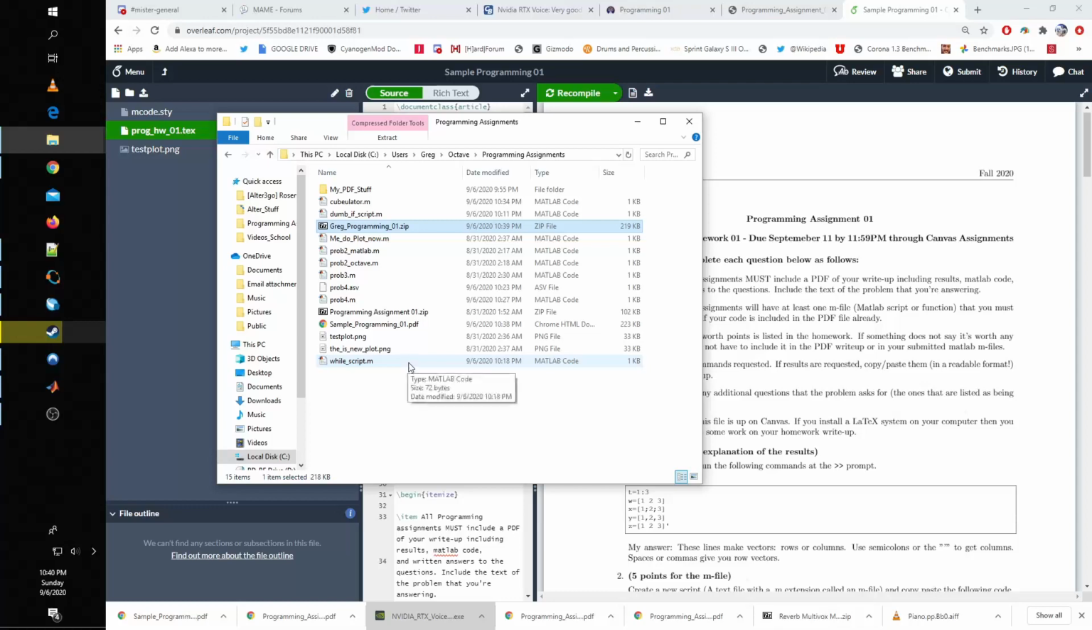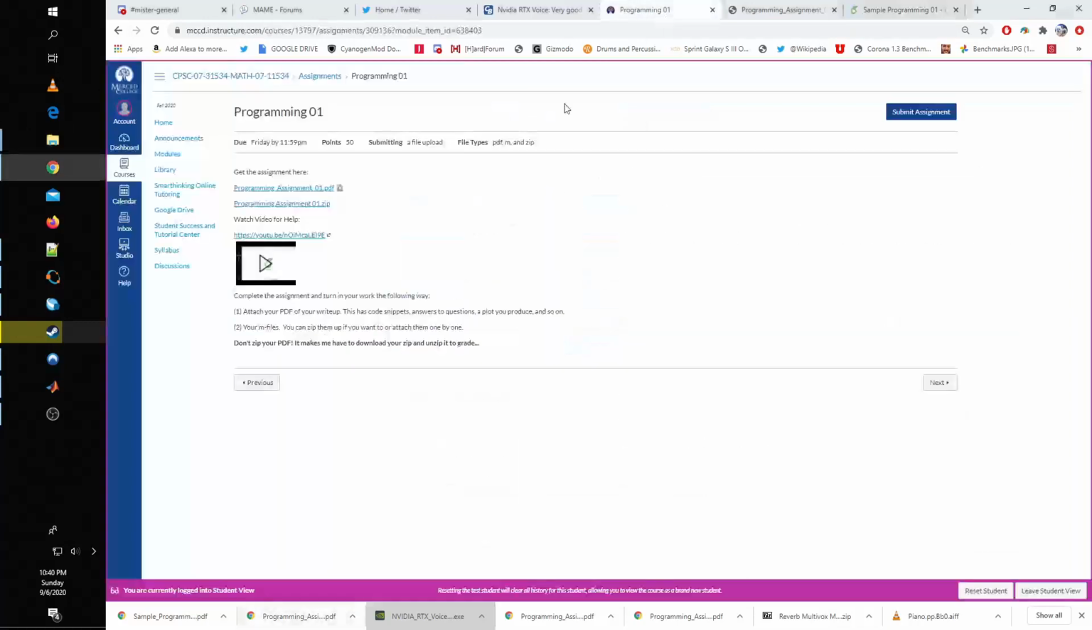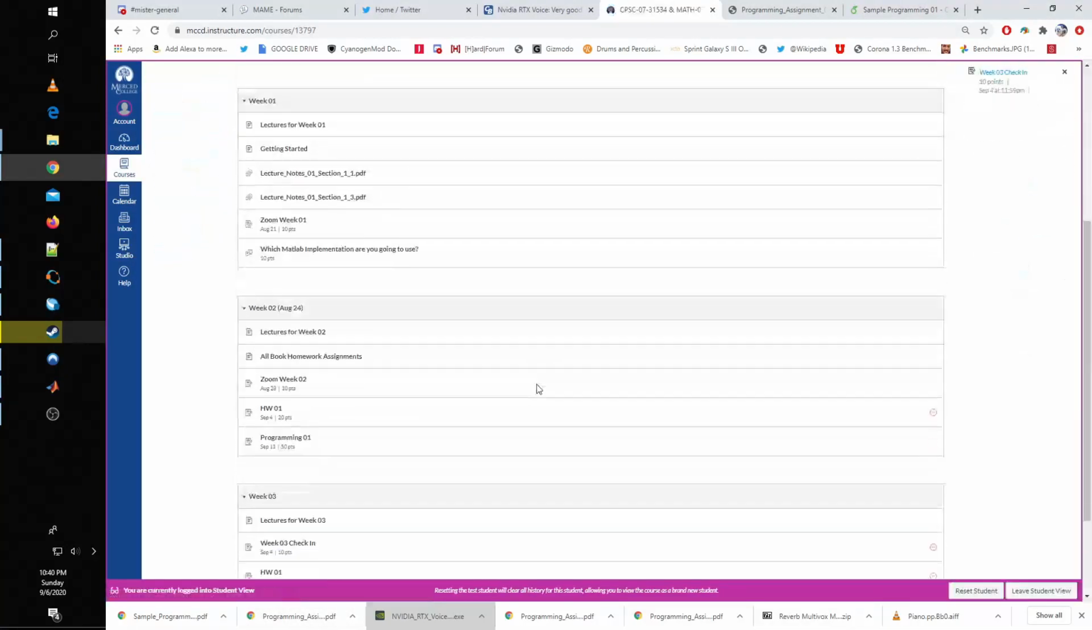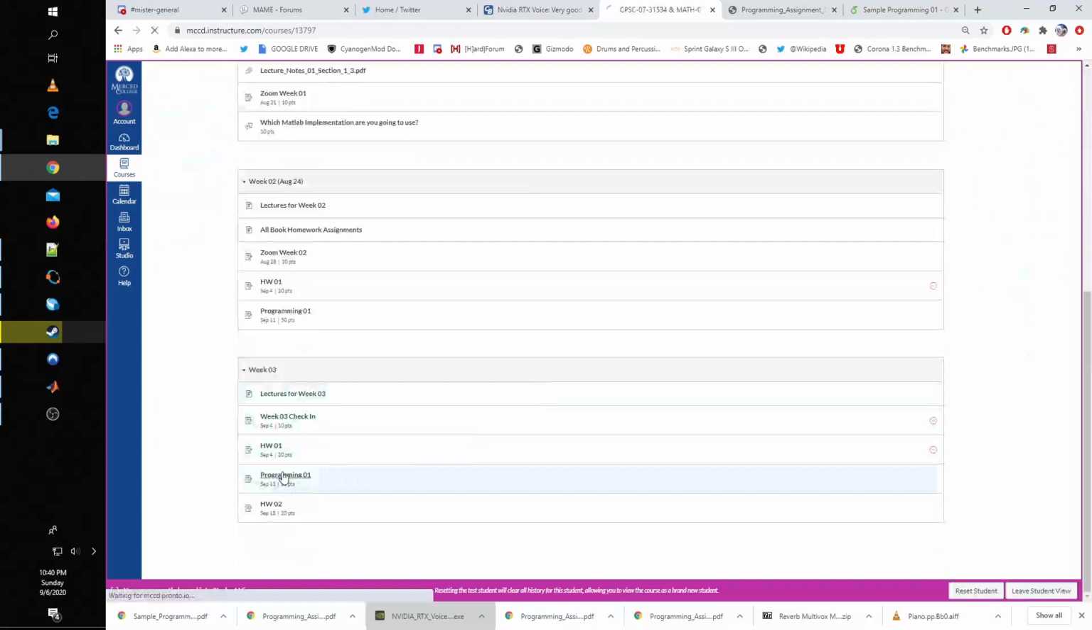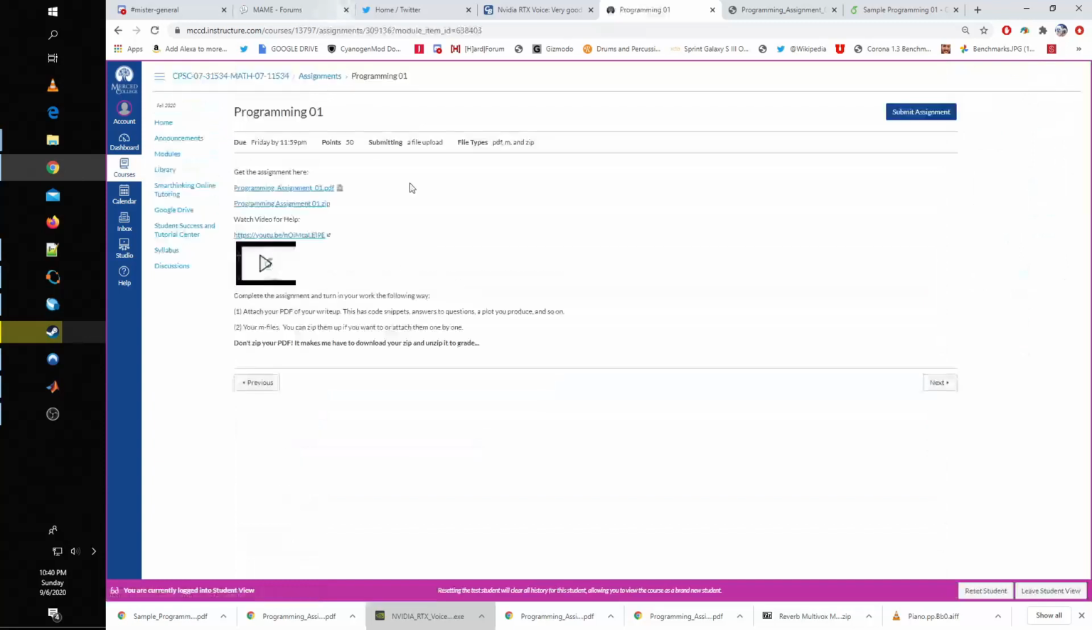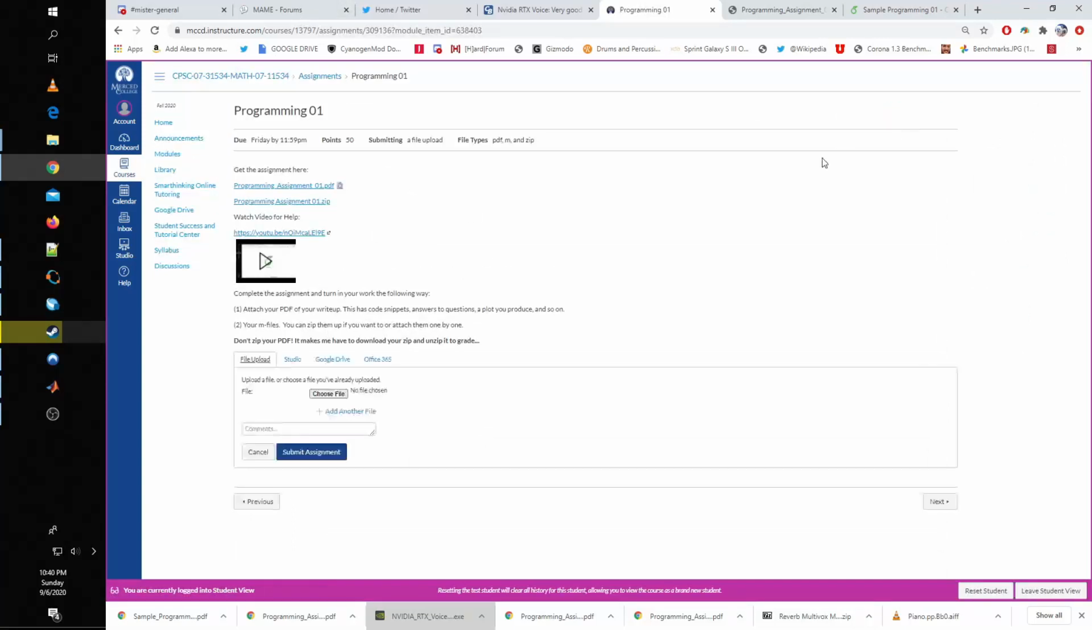Okay, now, once I have that zip file, how am I going to turn it in? Well, I go to the assignment, right? So let's just say I'm on the home page. I want to turn it in. So I click Programming 1 here, Submit up here, Submit Assignment, and I don't know if it says it, but it's only going to let me turn in, I believe, PDFs and zip files. So what I would do is I would click Choose File.